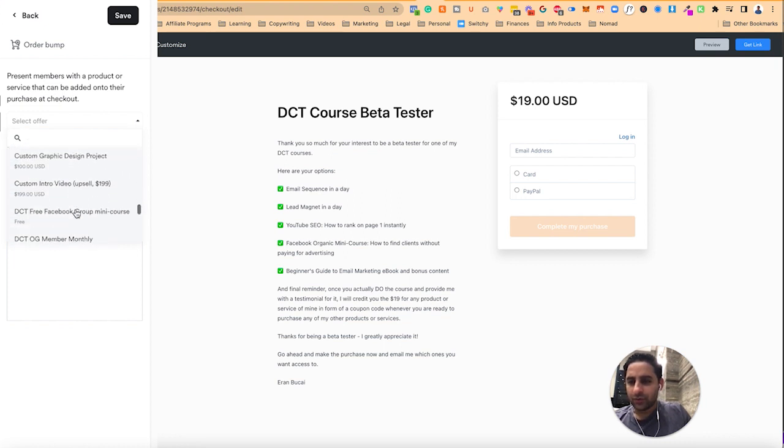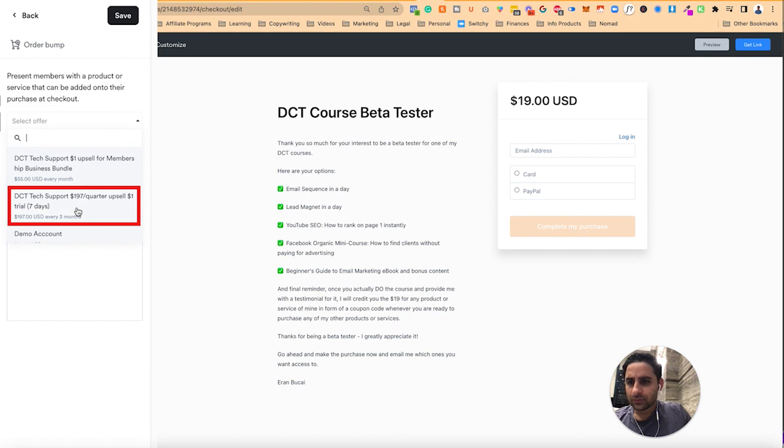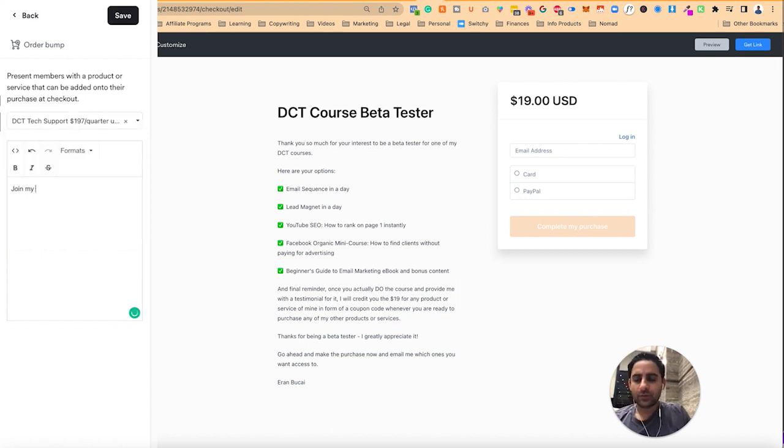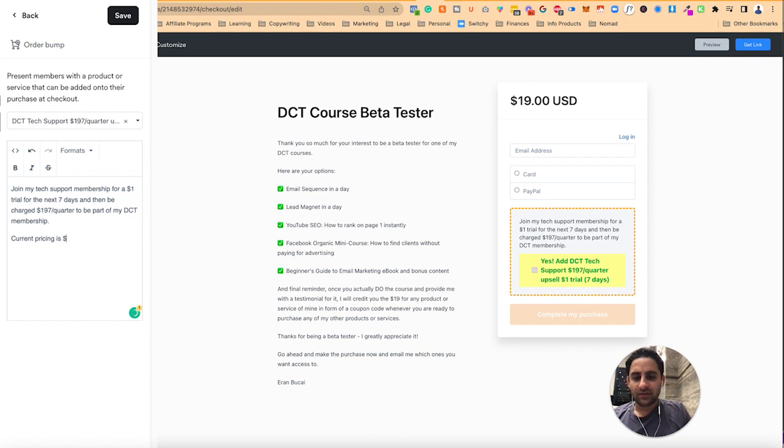So I'm going to do: join my tech support membership for a $1 trial for the next 7 days, and then be charged $197 a quarter. Be part of my DCT membership. Current pricing is $99 a month, and so this option to join the membership is the lowest price publicly available. Okay, now I'm going to click on save.